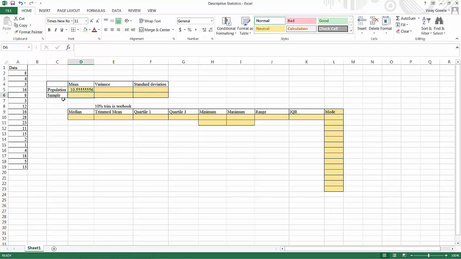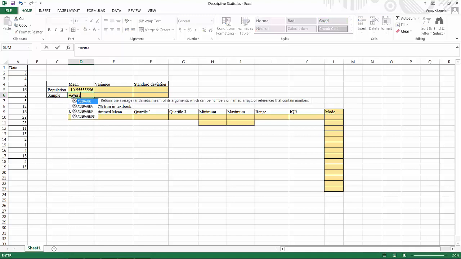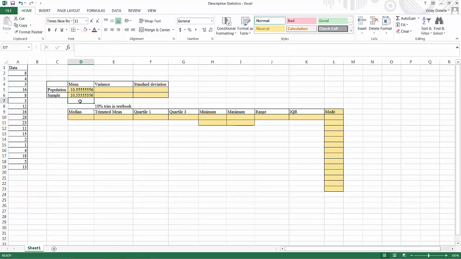So again, population and sample, irrespective of whatever it is, the mean would be the same. So we will again do average of our data set. So we'll select our data set and hit enter. It will give us the same 10.55. As you know, for variance, the population variance and the sample variance will be different.